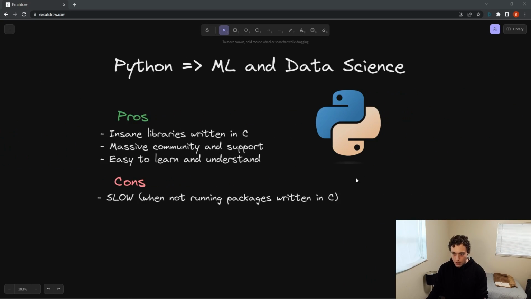Python is the silver bullet for machine learning and data science. There is a reason why everyone who wants to get into AI and everyone who wants to get into programming starts with Python. It's insanely easy to write, it's extremely easy to understand, and it works really, really well. It's the best language for machine learning, and the reason for that is because of all the incredible libraries that have been built into Python that were all written in C.